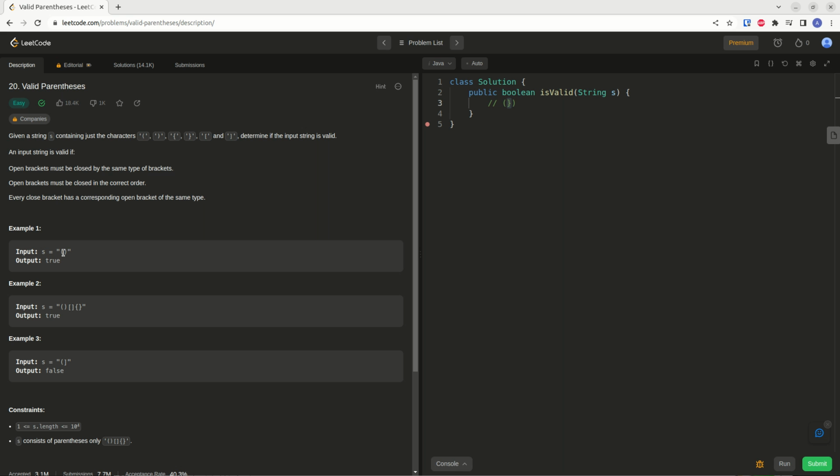So if you see the examples, the first one is pretty straightforward. The first character is an opening one and the second is the same type of closing parentheses. Same goes for the second example. They have all six characters, but they are in the correct order. An opening one is followed by a closing one. But if you see the third one, it has an opening bracket, and then the second character is a closing one, but it's not of the same type. So it's an invalid string.